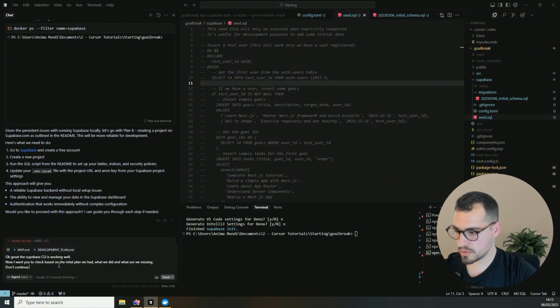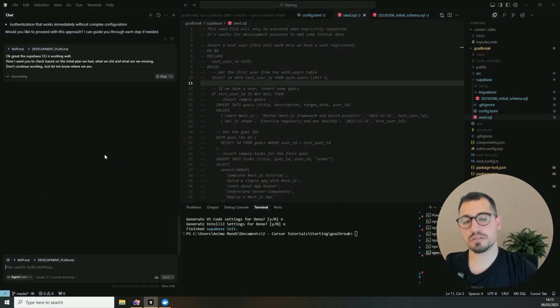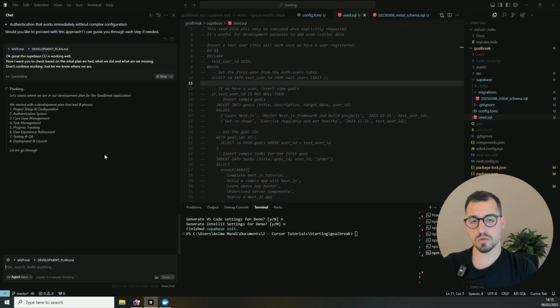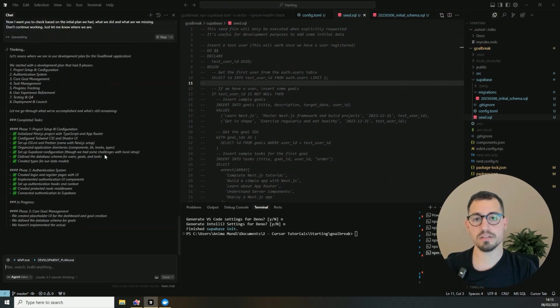Don't continue working. Just let me know where we are. So I'm literally gonna use this prompt from time to time. I really want to stress how important it is to understand all the time where you are in this process, so you're able to understand what's going on in the back end of the application building and know exactly what you want the LLM to focus on next, because you are the operator.